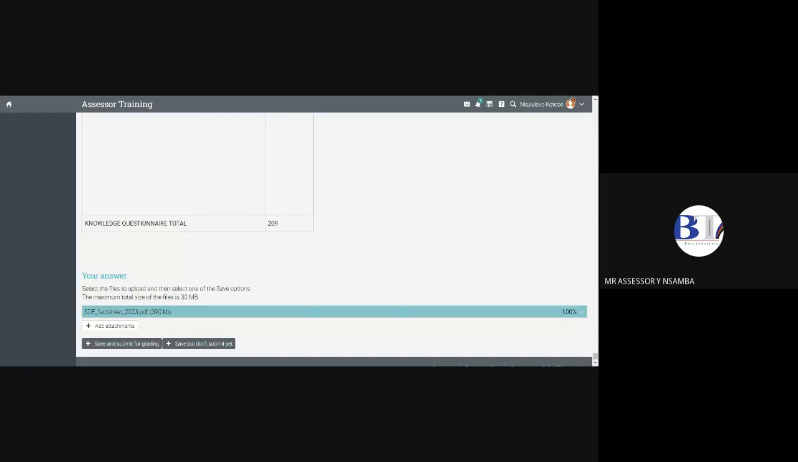After attaching a file, please click on save to submit for grading. Now, in case you have multiple files to attach, you can just save but not submit. If you're not done, you just click save but don't submit yet. But if you are ready, you can submit. If you have multiple files to attach, you follow the same process. You click add attachment, and then the system will search, and you attach more files.